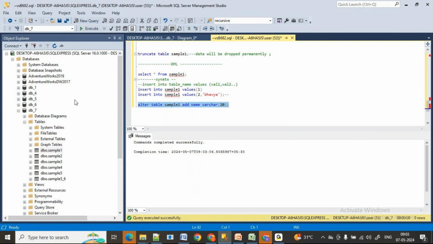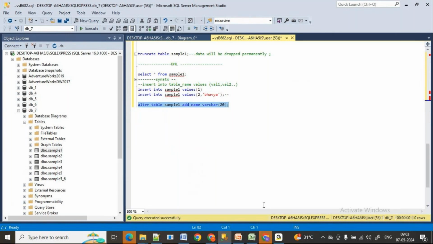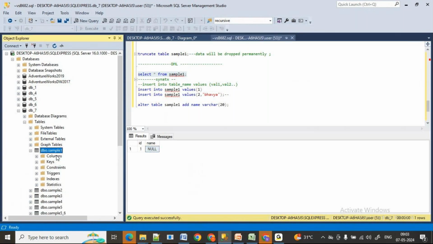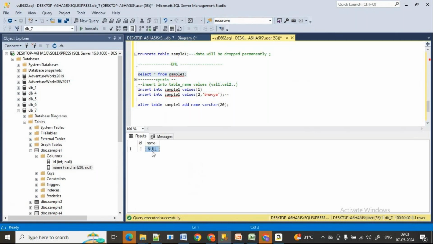Hit Control E. See here, you are seeing the result pane, right? If you want to hide this result pane, just click Control R. Control R means this result pane will go. Now the column got added. Let us see. See, now it is showing ID with name. By default it will take null. Okay, we saw it already. Remember how the columns are created. By default it is going to create null, that's why it has taken null as the default value.